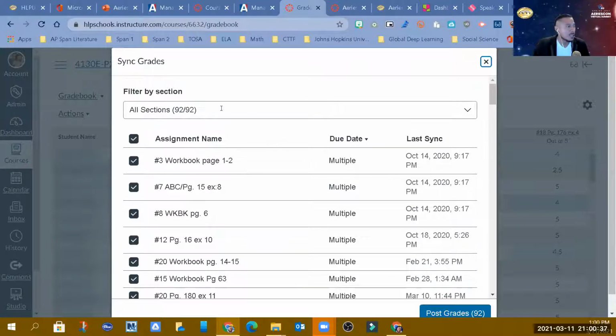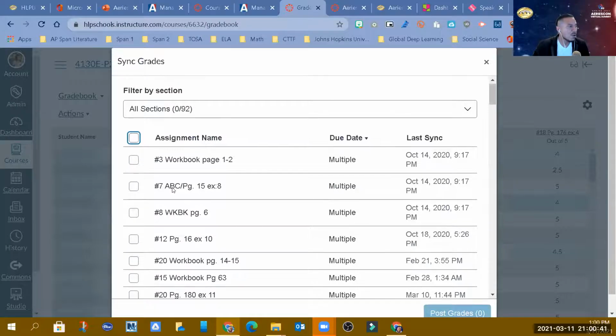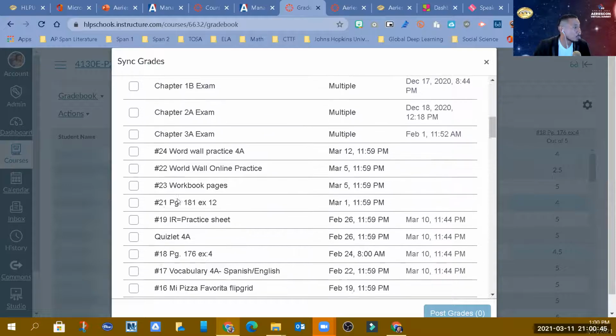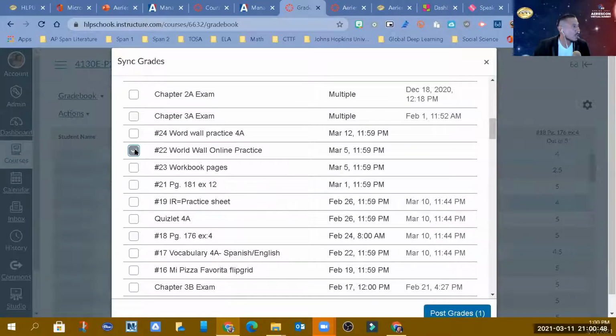So what we tell our teachers, a best practice, you can just unclick all of them, and then go ahead and find the ones that you wanna push. And for me, I have 2 assignments that I wanna push. So I wanna push this one right here. And you can see that it tells me when's the last time that I pushed it. Okay, I haven't pushed this one yet. I don't have a date. And I also want to push this one. Okay, so I'm going to select just those 2.